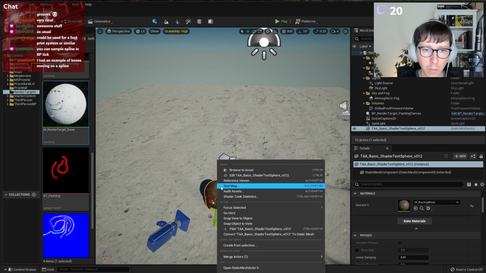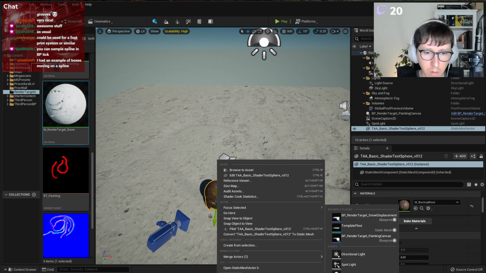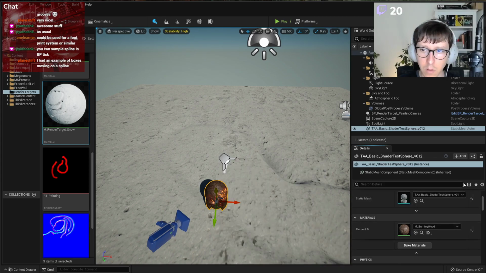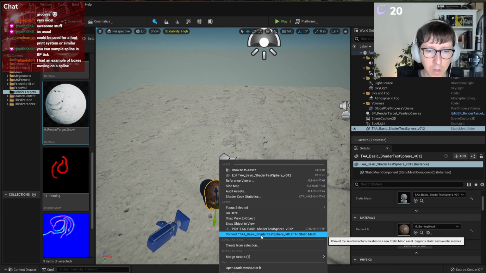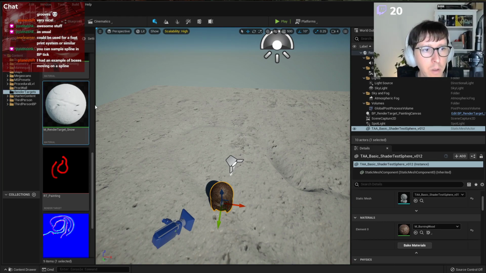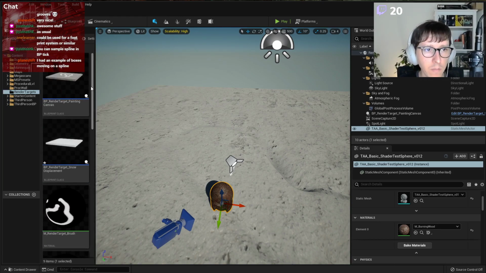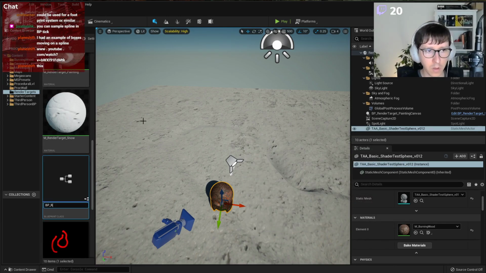How to convert stuff to a blueprint? There was something like that, right? Converting to a blueprint. At least in Unreal Engine 4, there was. Oh, convert to static mesh. No, not to static mesh, to blueprint. I'll make a new one. Okay, so render targets. Blueprint class, actor, BP render target moving actor.